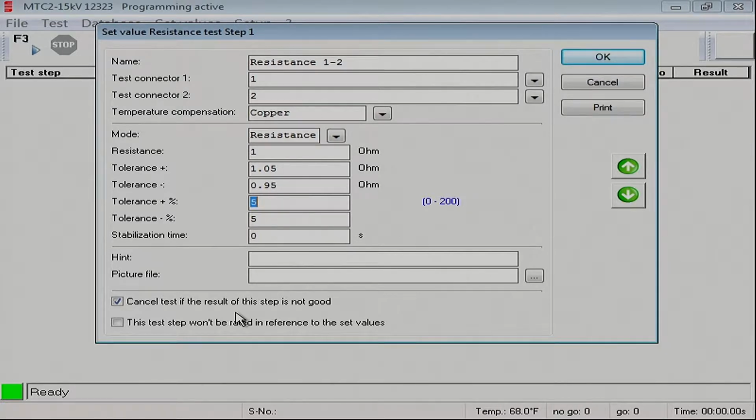What we don't want to do in this step is cancel it if it's not good. And by good, it would be 1 ohm plus or minus 5%. So let's not cancel it. And we also don't want to make any conclusions based on this test, whether it's 1 ohm or not. So let's check this box that says this test won't be rated in reference to the set values.